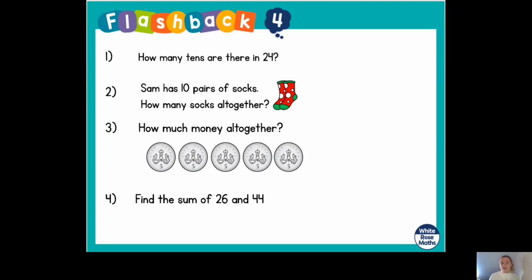Number 3, how much money altogether? If you have a look at what the value of one coin is, you can then make a multiplication number sentence to find out the total value. And then number 4, you need to find the sum or the total of 26 and 44. I'd recommend doing column addition, and you need to work out if you need to exchange or not. Okay, Year 2, pause the video now and have a go at your flashback. Okay, let's see how you got on.